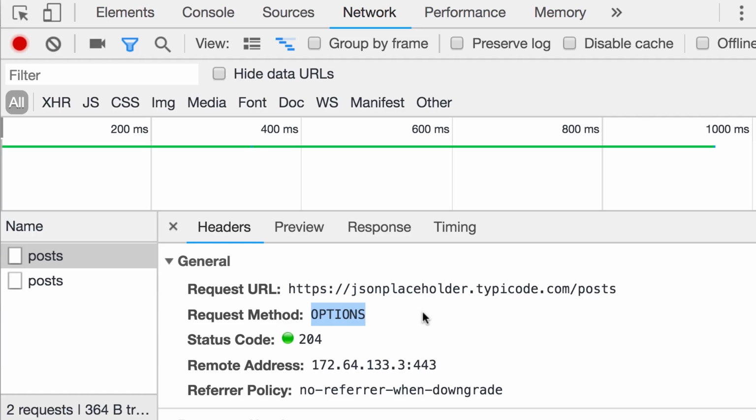What is this? Every HTTP request has a property called method that determines the intent of that request. The common methods we have are get for getting data, post for creating data, put for updating data, and delete for deleting data. Now back here, we have an HTTP options request.